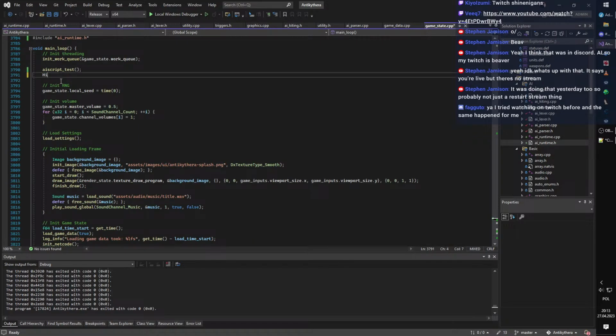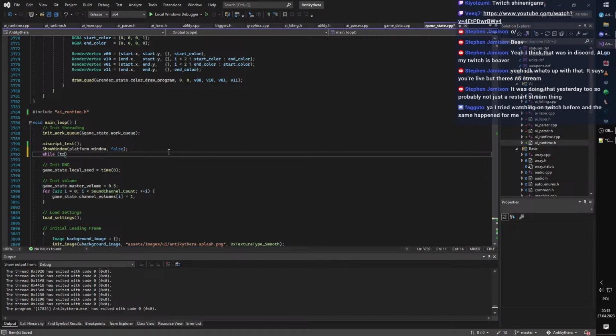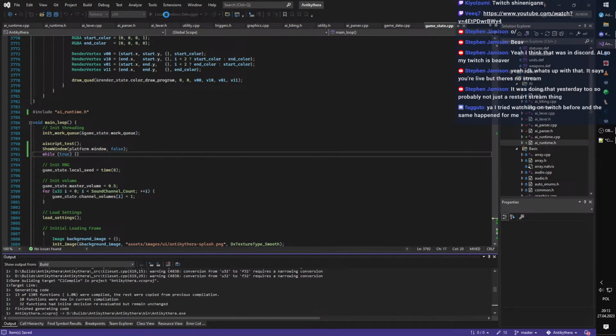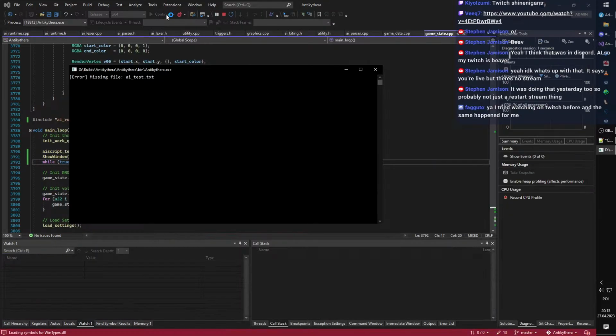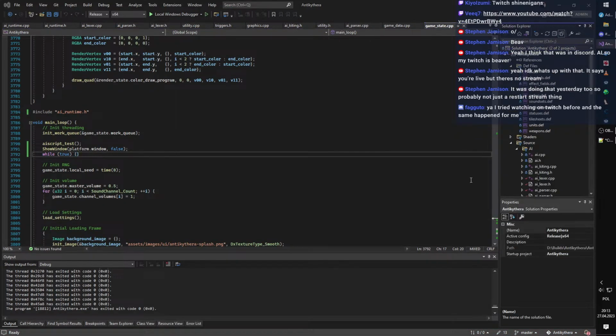Or maybe what I do is hide the window. Show window, platform window false, right? And then while through like this. Yeah, okay. So now we don't see the game anymore. Delete the game.